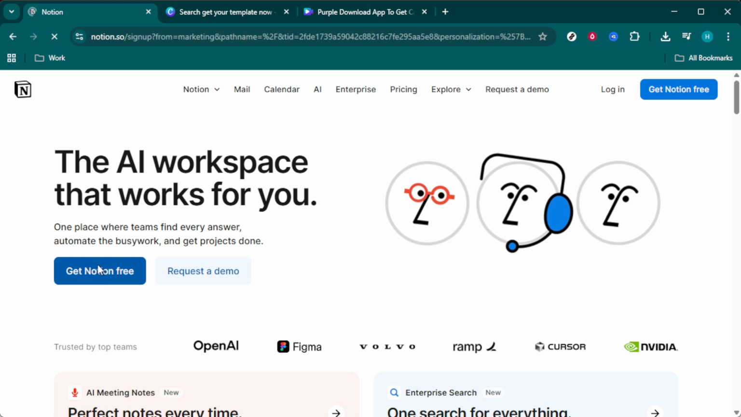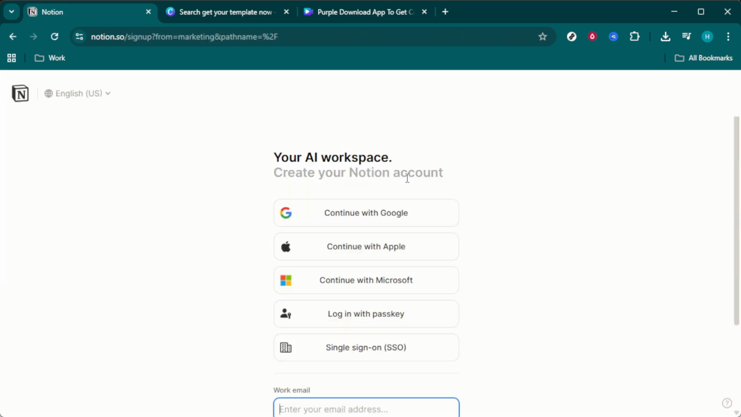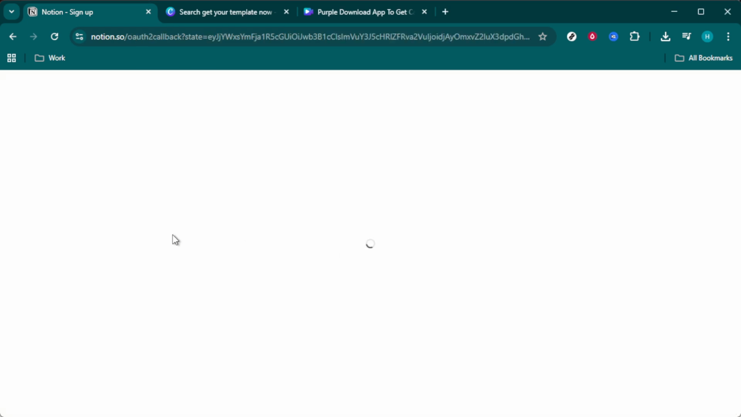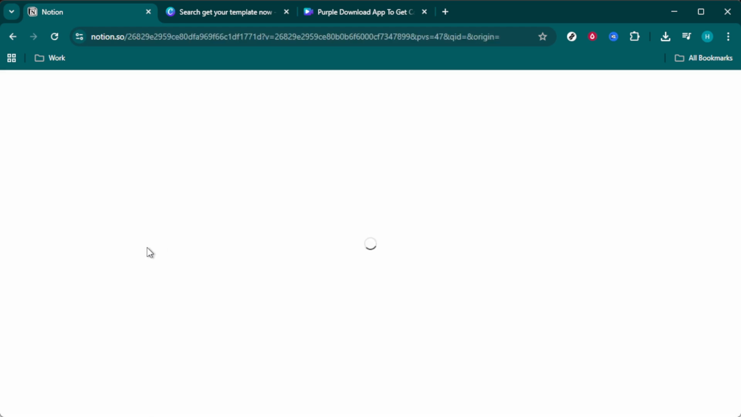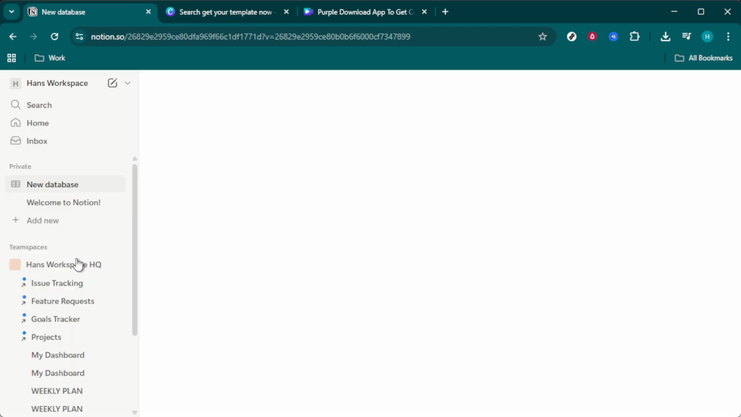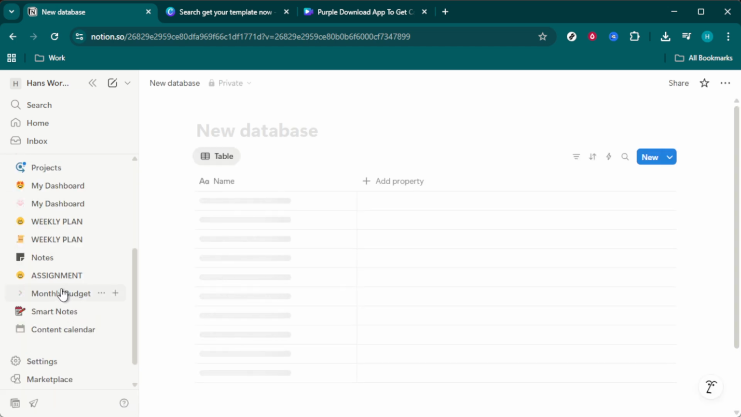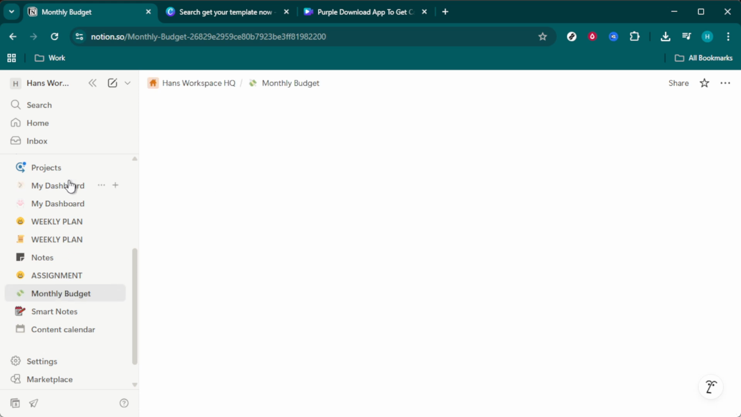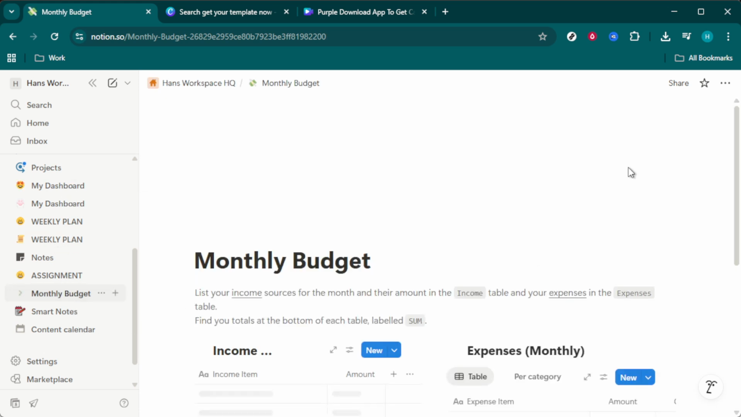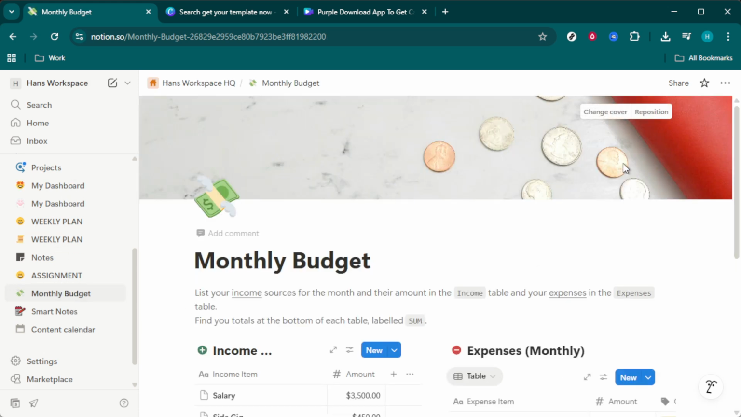Once you've reached the site, click on the Get Notion Free button. This allows you to create a Notion account without any initial investment, which is perfect for those starting on a budget. After that, continue with Google to sign up, a quick and straightforward method that synchronizes your account seamlessly. After you've logged in, it's time to select the template you wish to sell. Notion offers a range of customizable templates, so pick one that resonates with you or meets your potential buyer's needs.